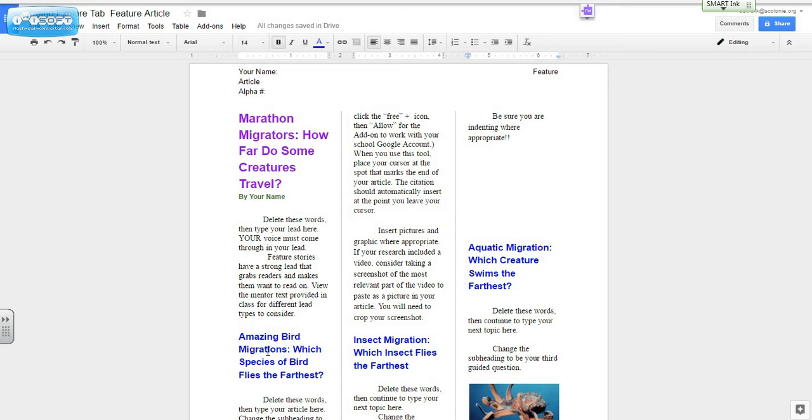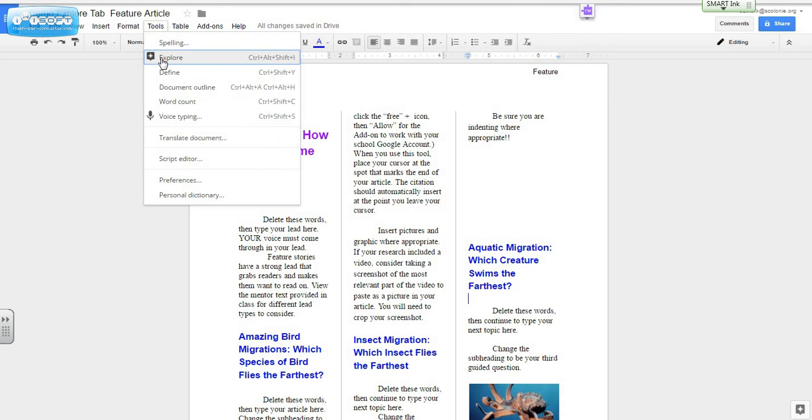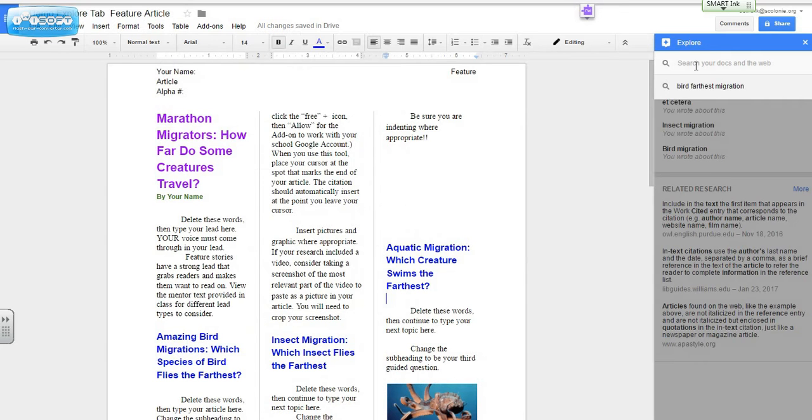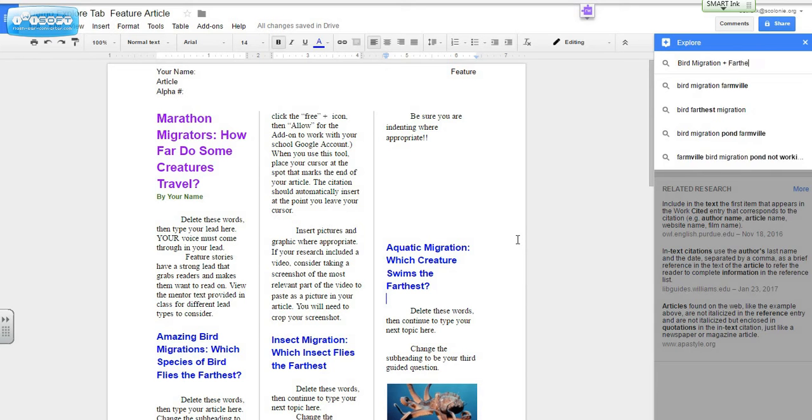When we're ready to actually start our research, we're going to go to the Tools button, and we're going to click on Explore, and we might start with the bird migration. So let's put in a search, bird migration. And then let's use the plus sign and then maybe farthest. And let's hit enter and see what comes up.